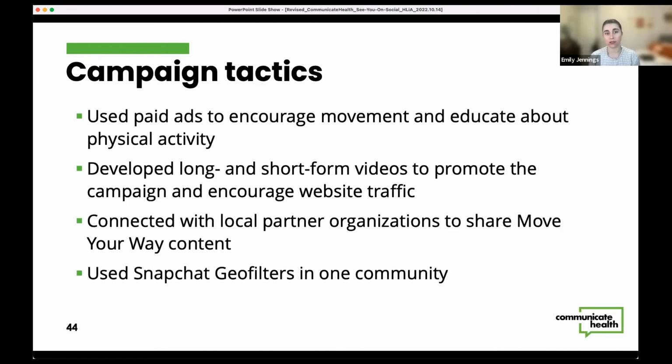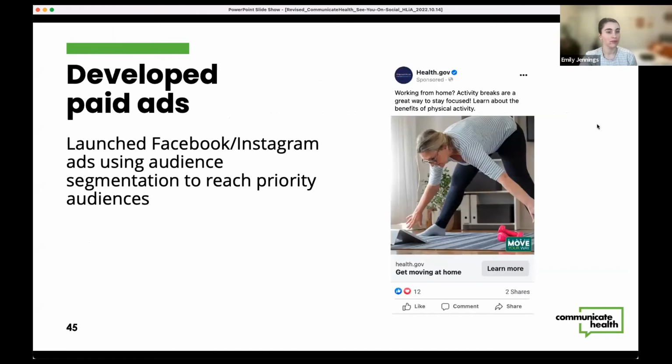Some other tactics include that we developed long and short form videos to promote the campaign and encourage website traffic. We connected with some local partner organizations to share Move Your Way content. And we actually used Snapchat geo filters in one of the target communities. Here's an example of a paid ad that went to both Facebook and Instagram, and we used audience segmentation for this ad to reach our priority audiences.